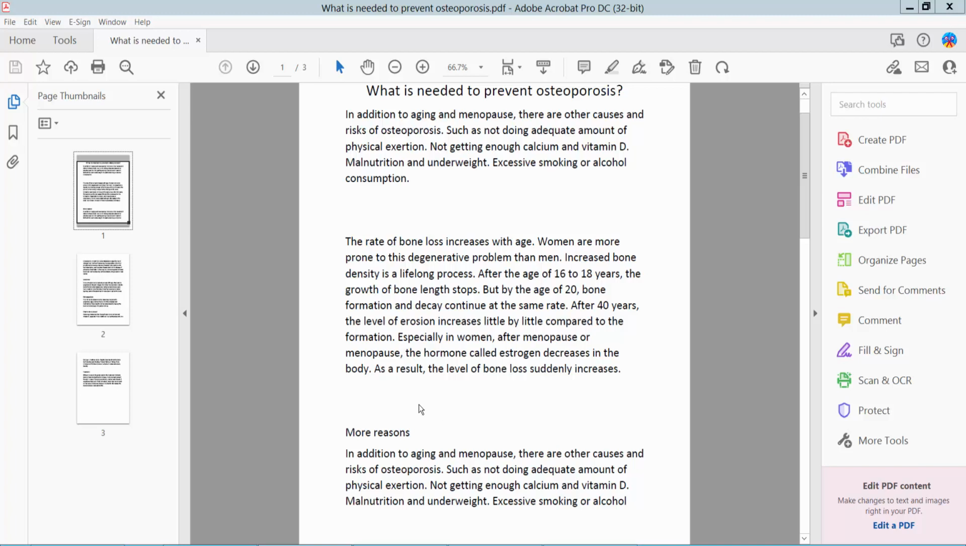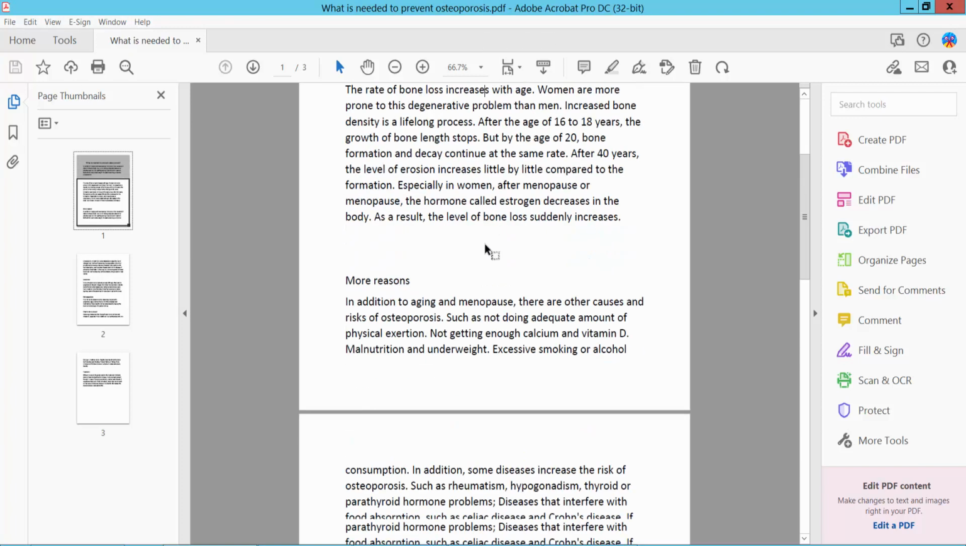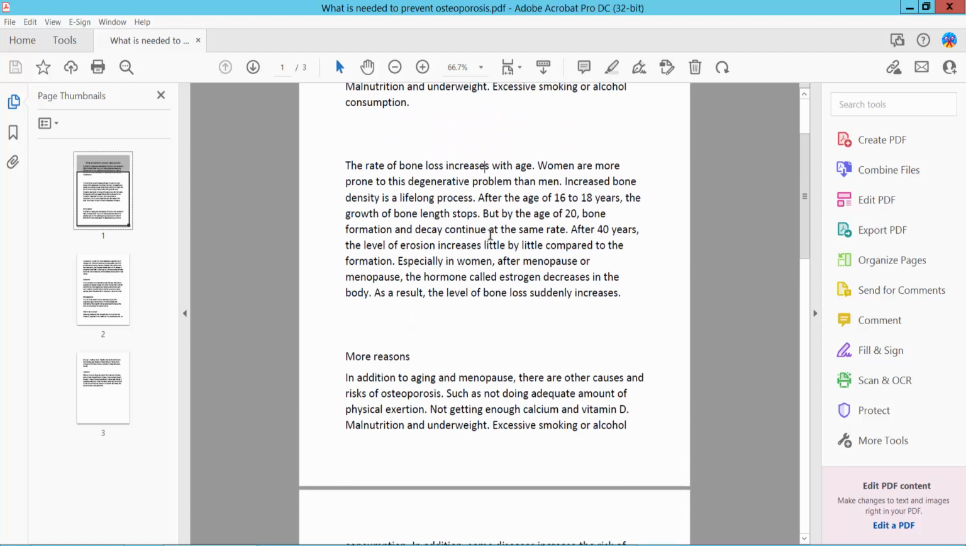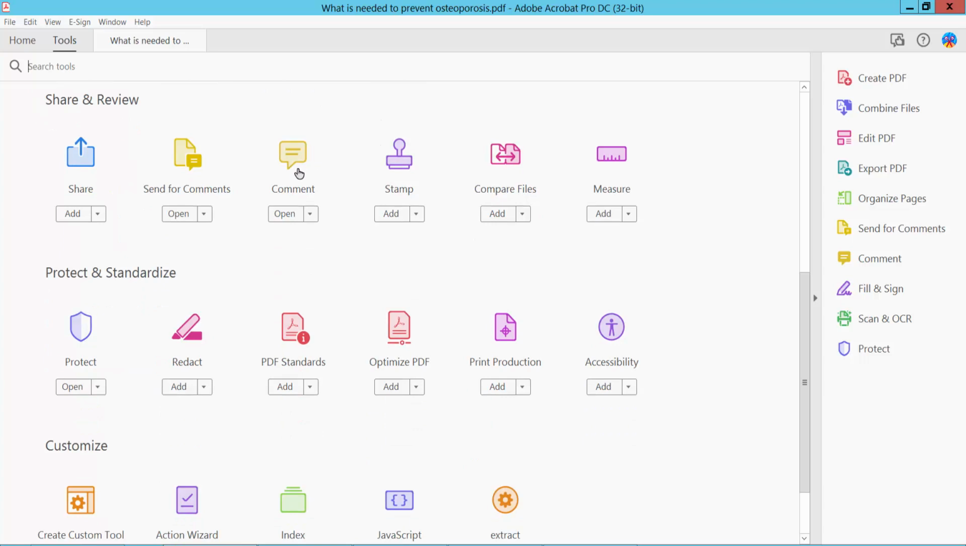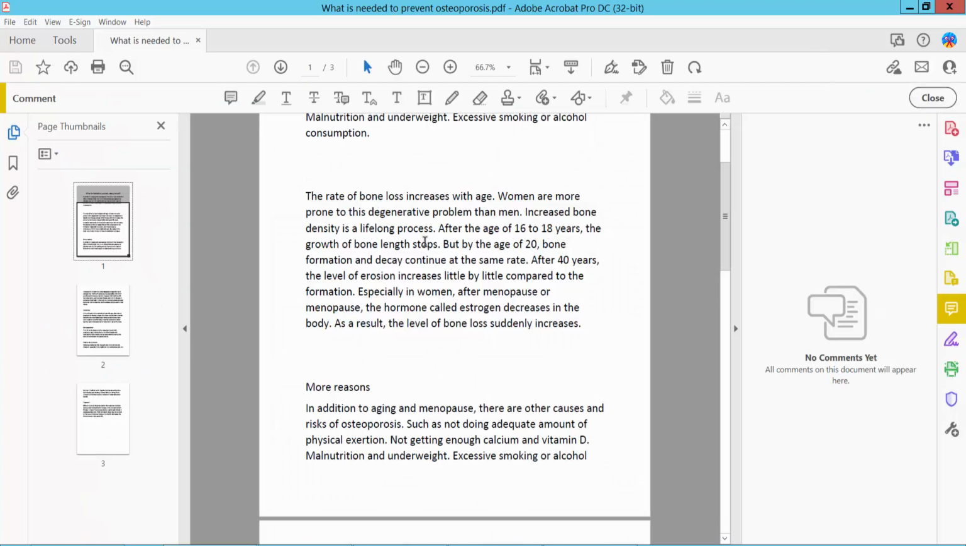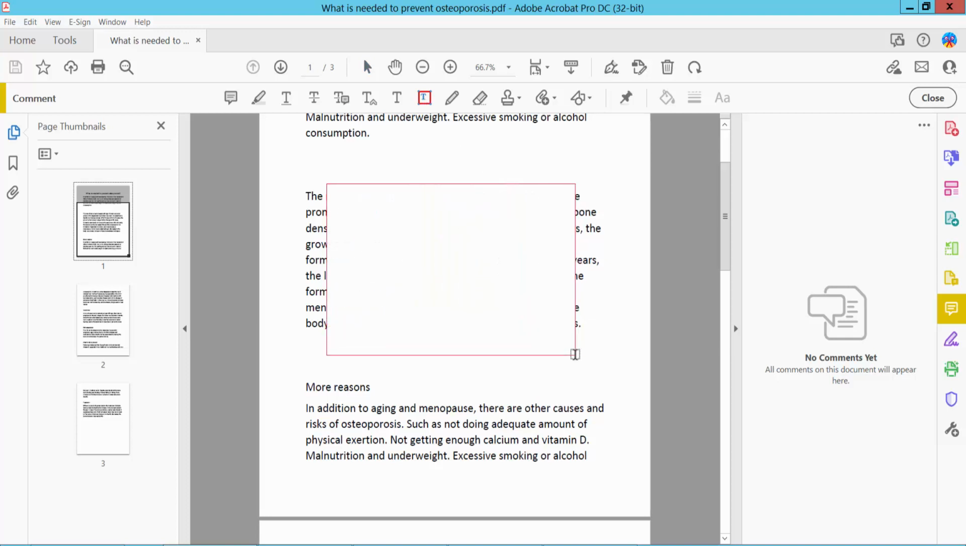Hello everyone, today I will show you how to change text box background color in PDF using Adobe Acrobat Pro DC. First open your PDF file. I have already opened it. Click this Tools option and scroll down. Here you will find this Comment option. Click here on Comment, and here you will find this text box icon. Click here on Text Box and draw your text box here.